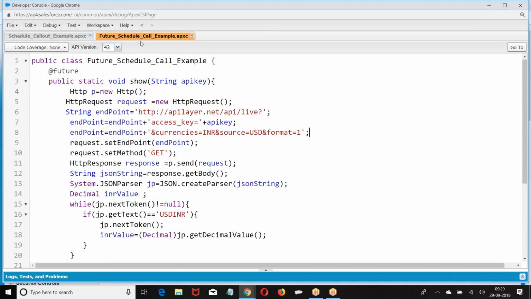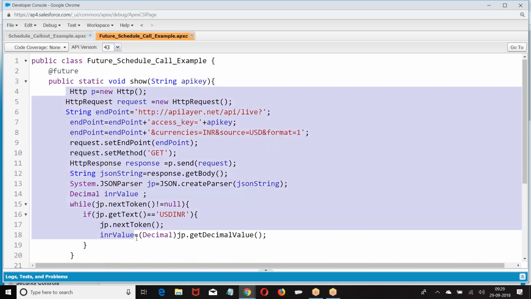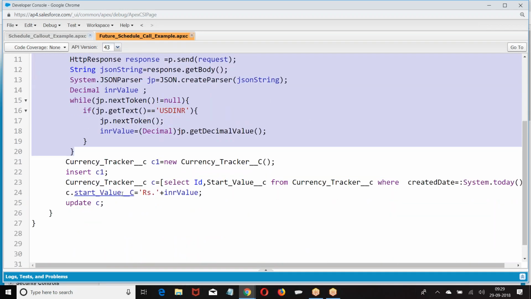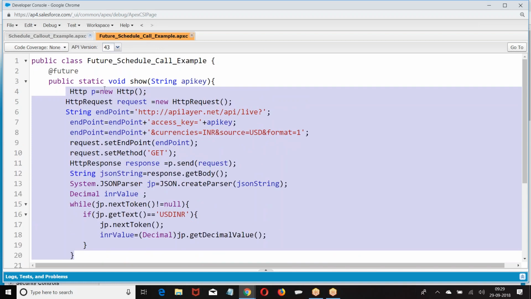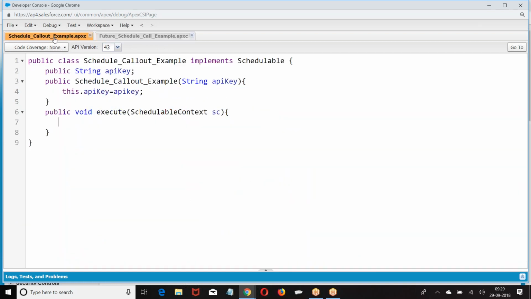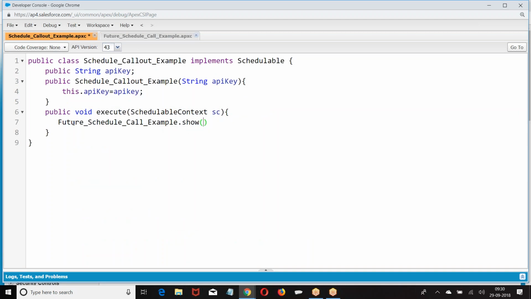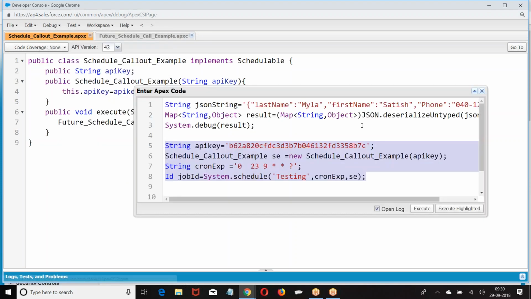It is a schedule apex, and we are calling a future method. In the future method, what did I give? Made a web service call. Then I am making some XYZ changes. Now I am calling this future method within the schedule apex. Can I call a future method within a schedule apex? 100% we can call, right? Then I am executing it.